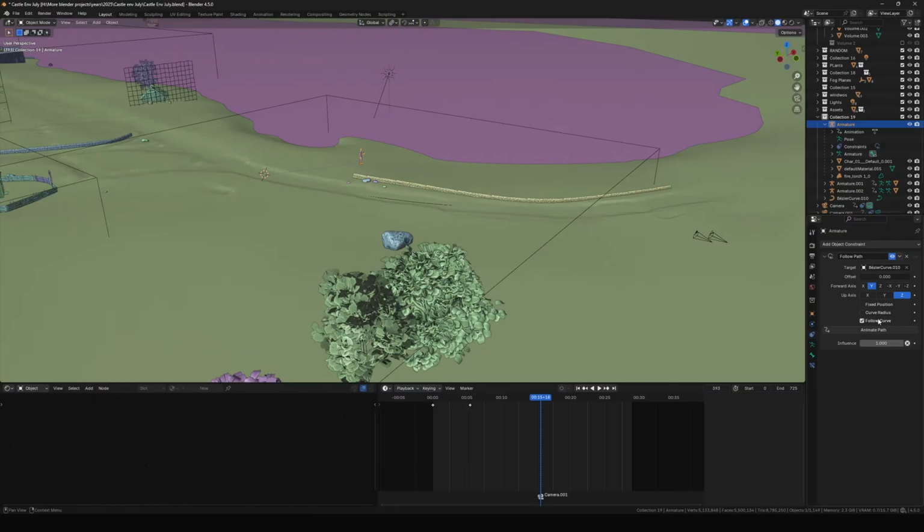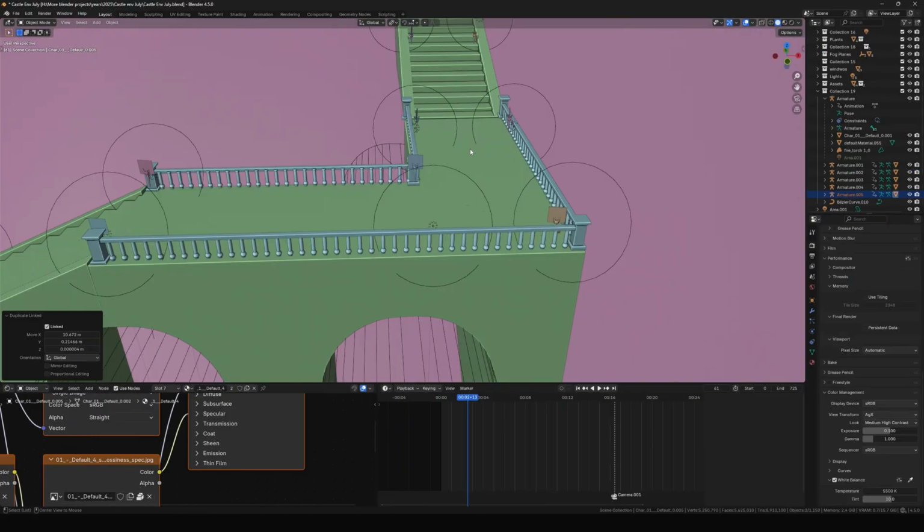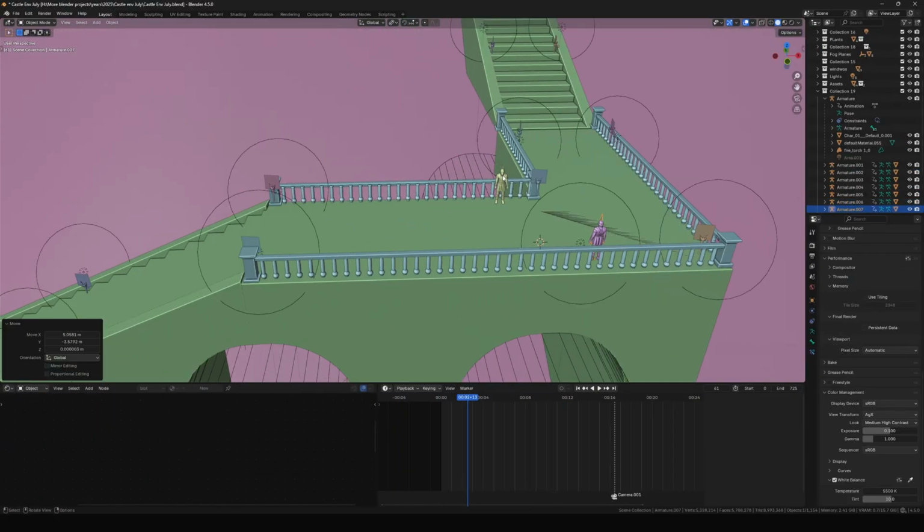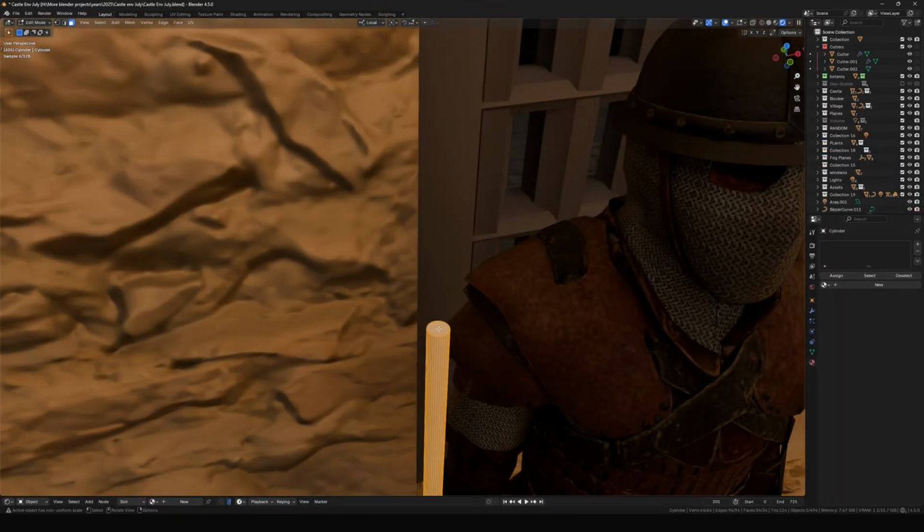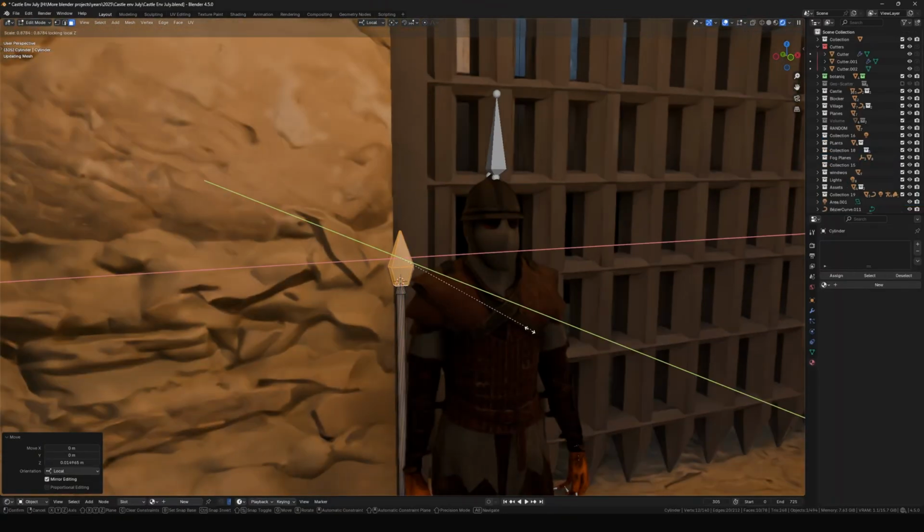I also place a lot of them nearby the castle. Make them static, no need to move, give them a basic pose, give them a pole, and just make them stand there. They might not even be visible, but it just helps just in case.